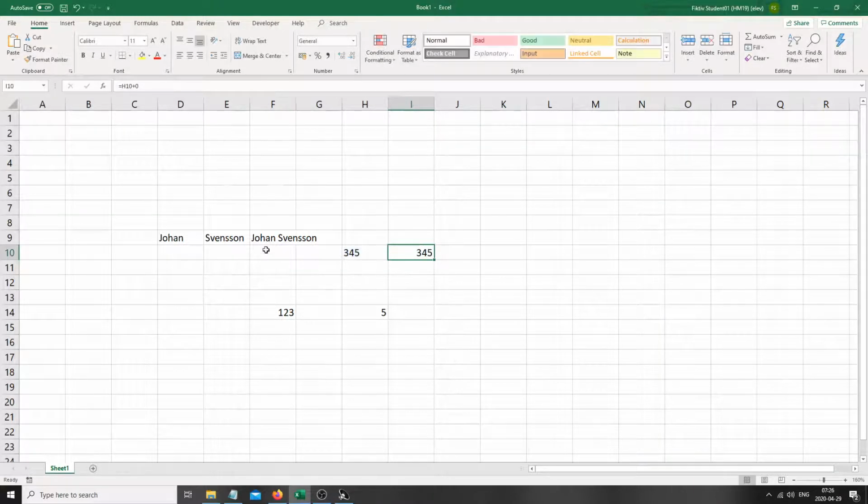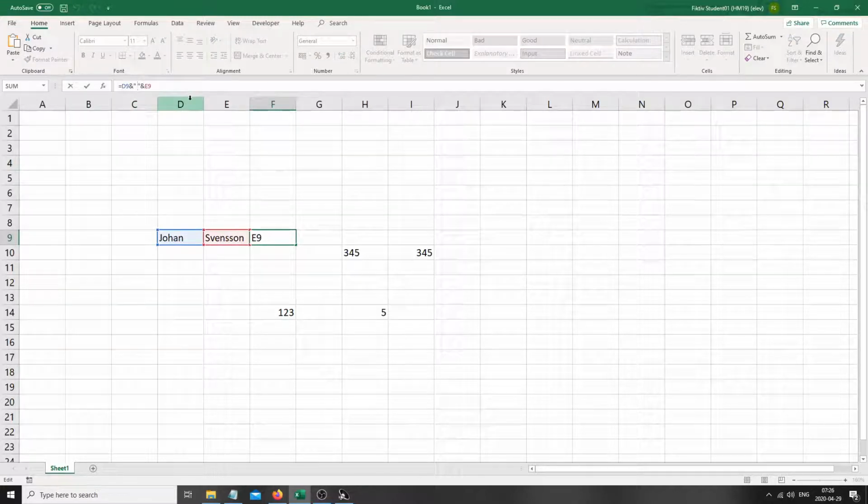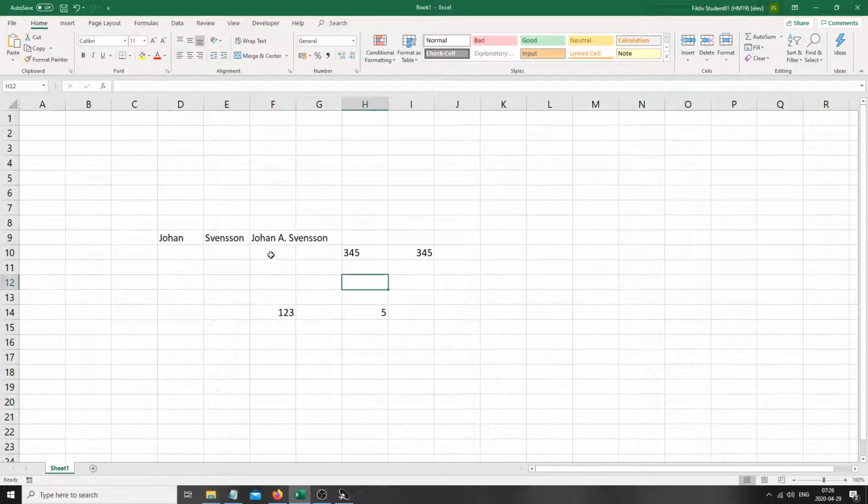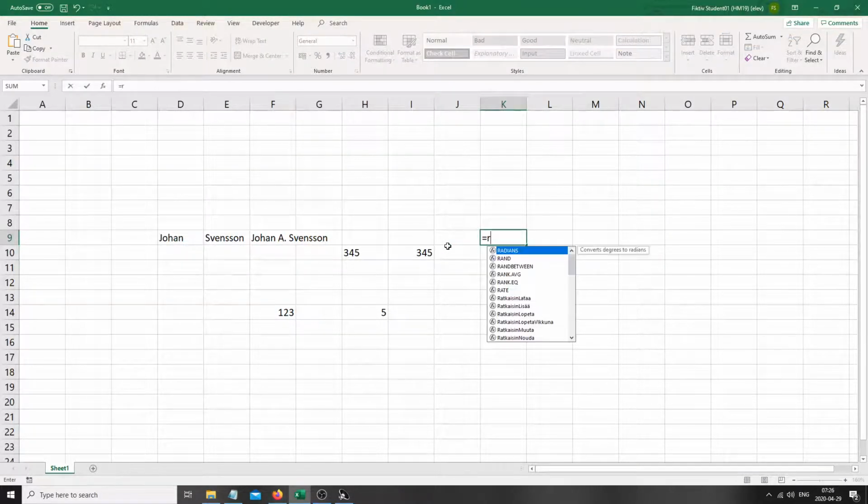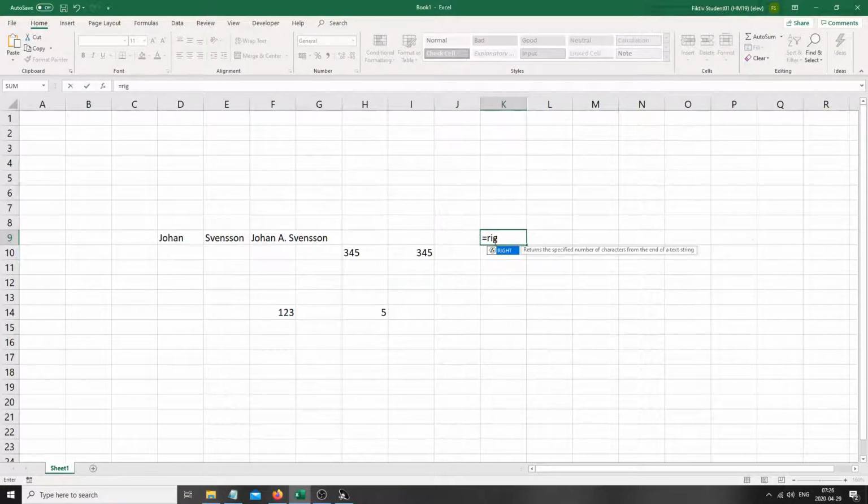Now, if we want to separate something from a text, for example, let's say we also have a middle initial. Let's do it something like that. There we go. We might want to instead of putting it together as we just did, we might want to separate. We can use some functions for that. We have the right, left, and mid function.